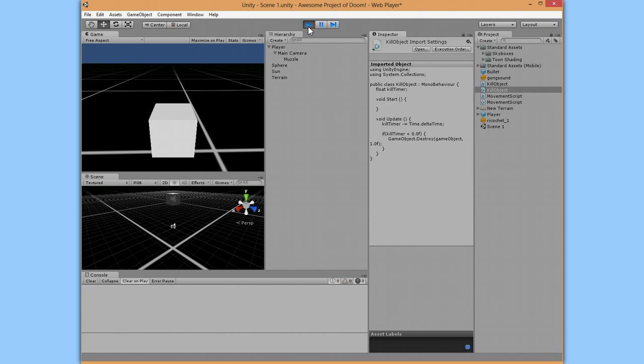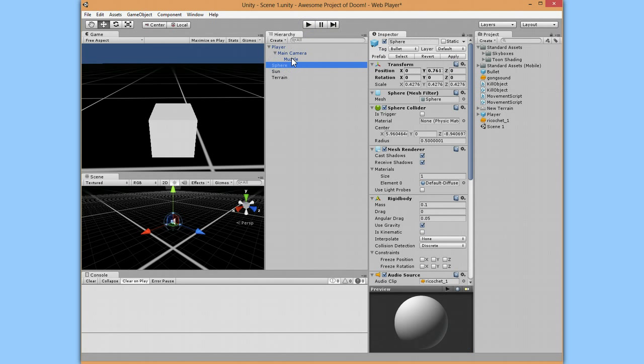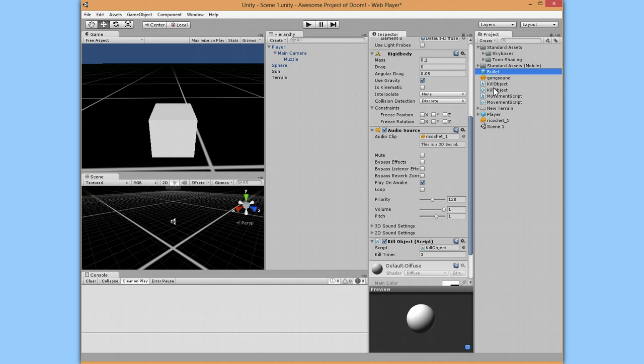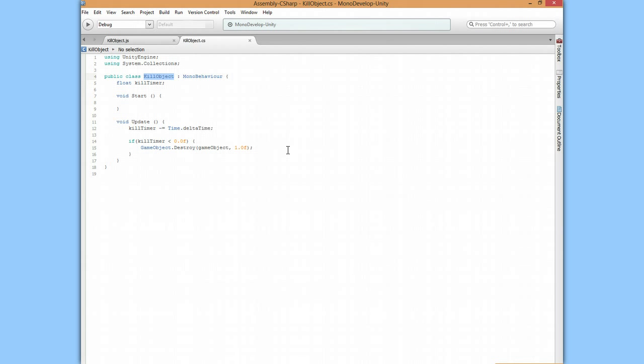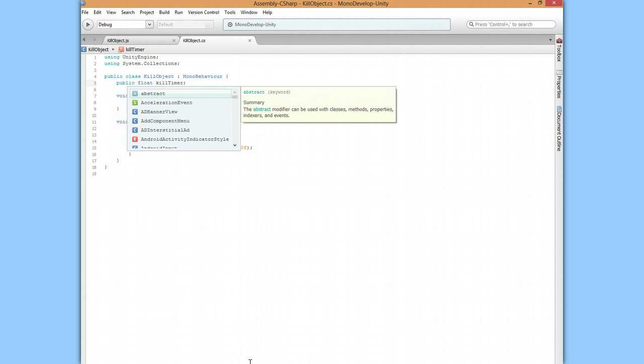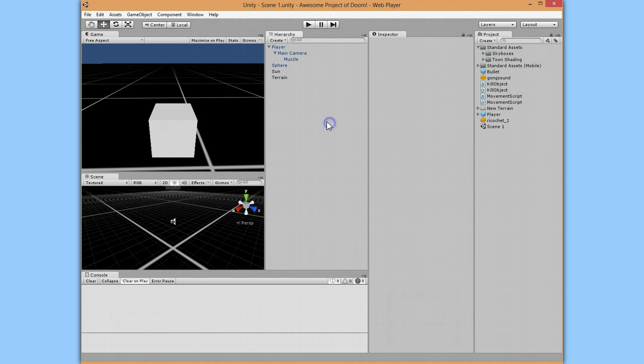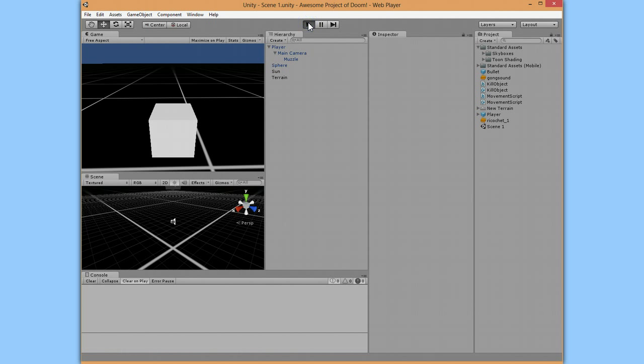Yay! Now press play. Oh, of course that didn't work because my bullets don't have the new script on it, right? Am I right or am I right? So let's drag the C# script for kill object onto the bullet prefab, and it replaces it, and our thing went away again. So we gotta go back, make this a public float, save, go back, and now it should appear. Hey, kill timer. Let's make it happen after 5 seconds. Bada bing, bada boom. Press play.